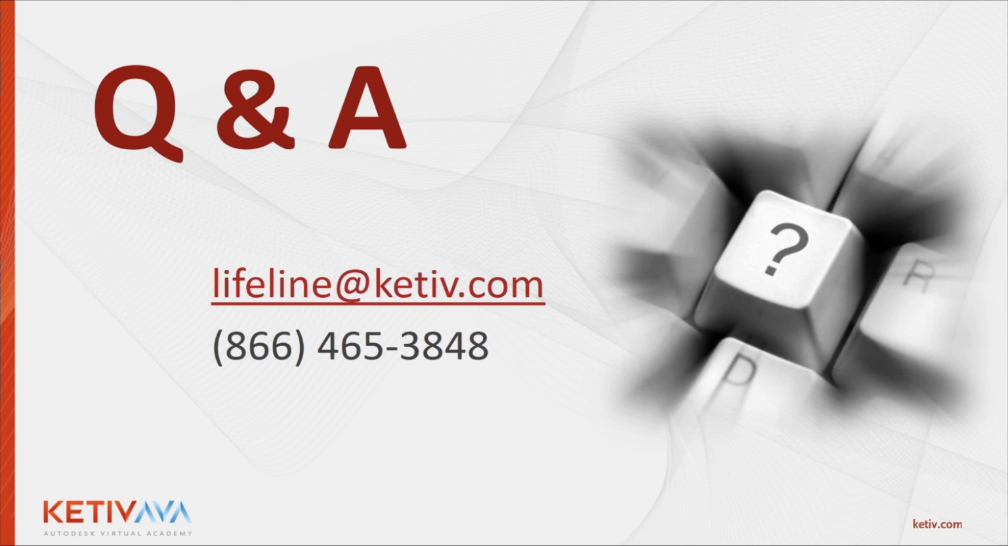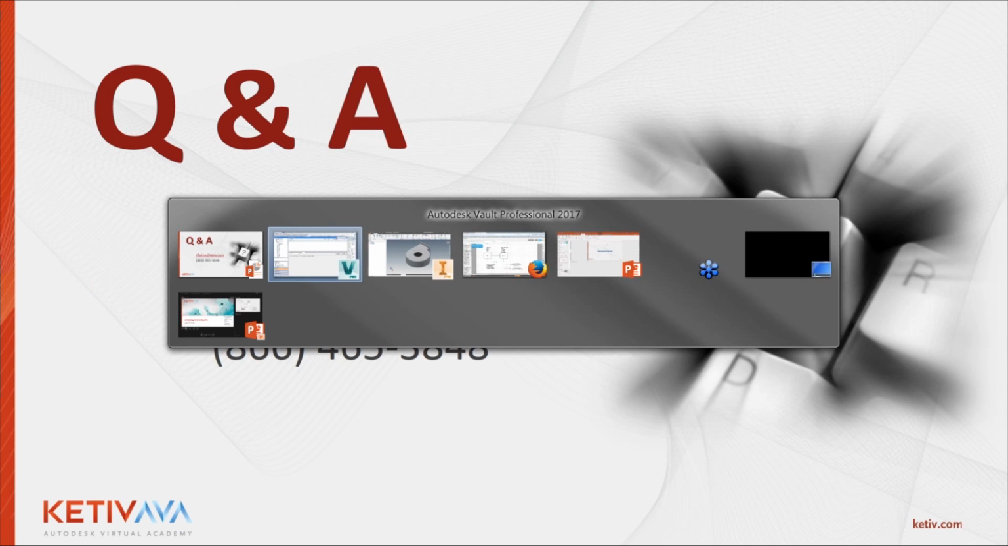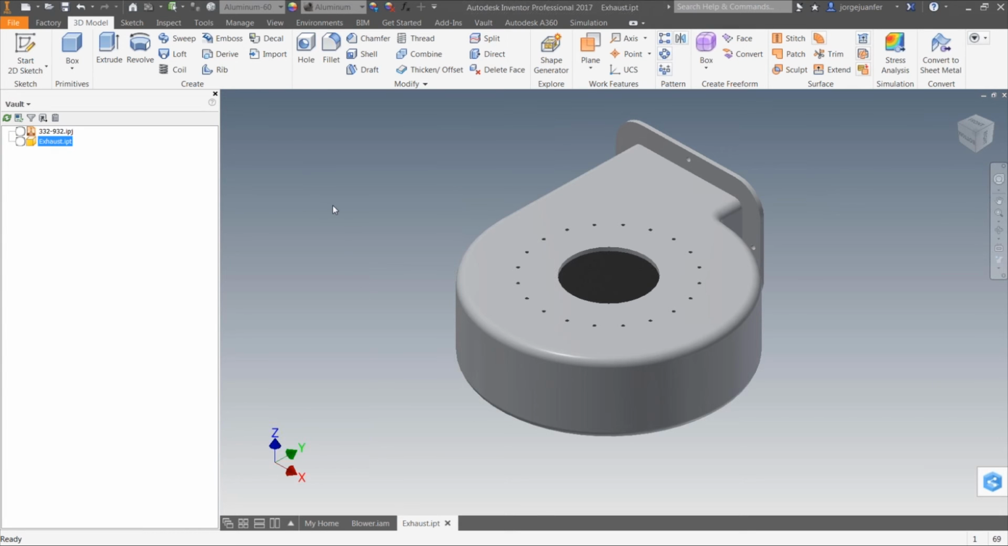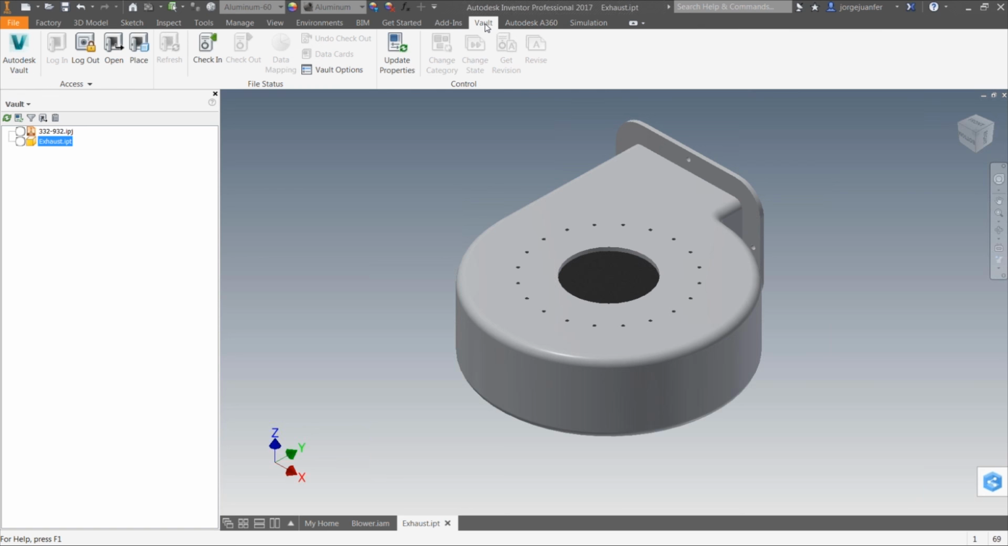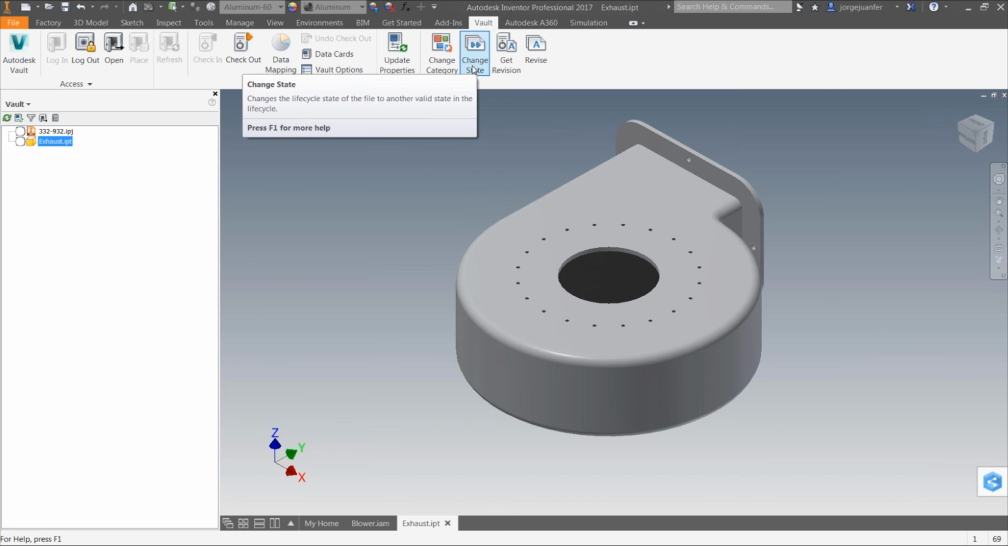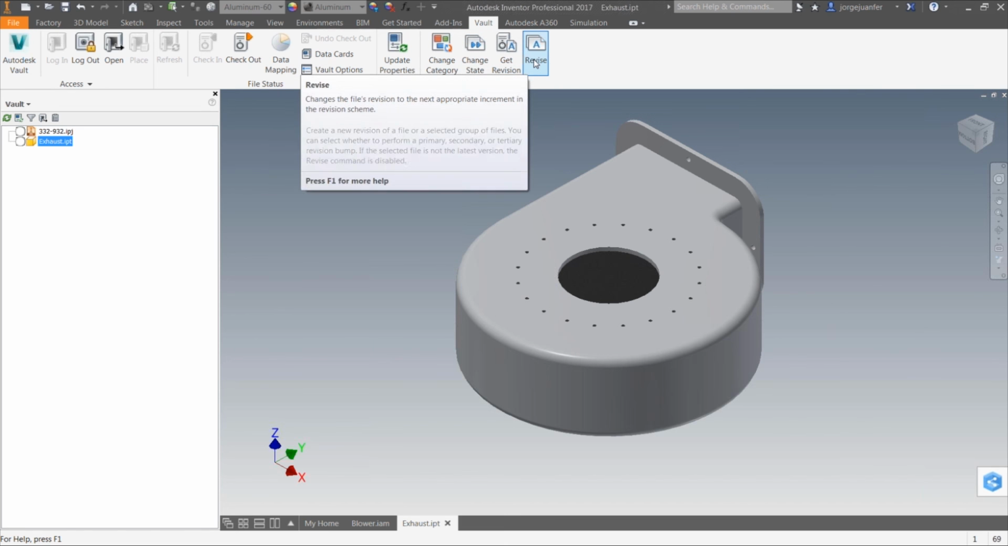Definitely. All right. Can a revision be reviewed and approved from within Inventor, or does it require review in Inventor and approval in Vault separately? I think I know what you mean. Actually, let me show this. That's a good question. Inside of Inventor, there's a Vault tab. In that Vault tab, if the file is not checked out, you'll have the ability to use these tools right here where you can change the category, change the state, get the latest revision, or revise it. So you do have the ability to do it all within Inventor without even having to go to Vault. I just usually show it in Vault because you'll be able to see the properties and everything.